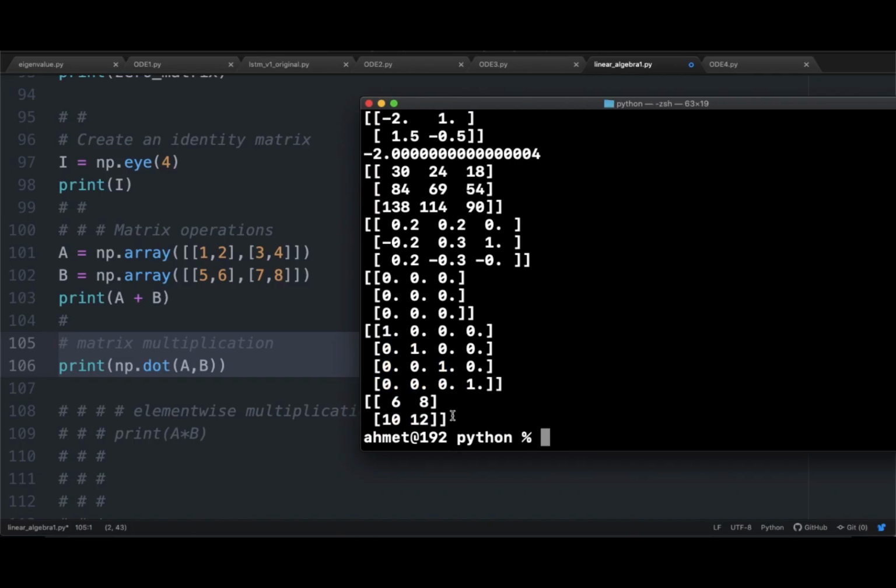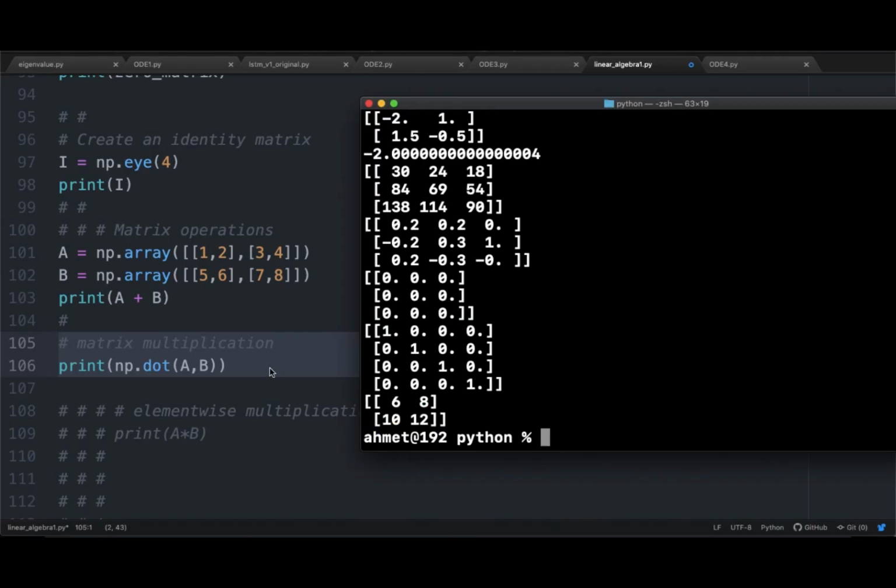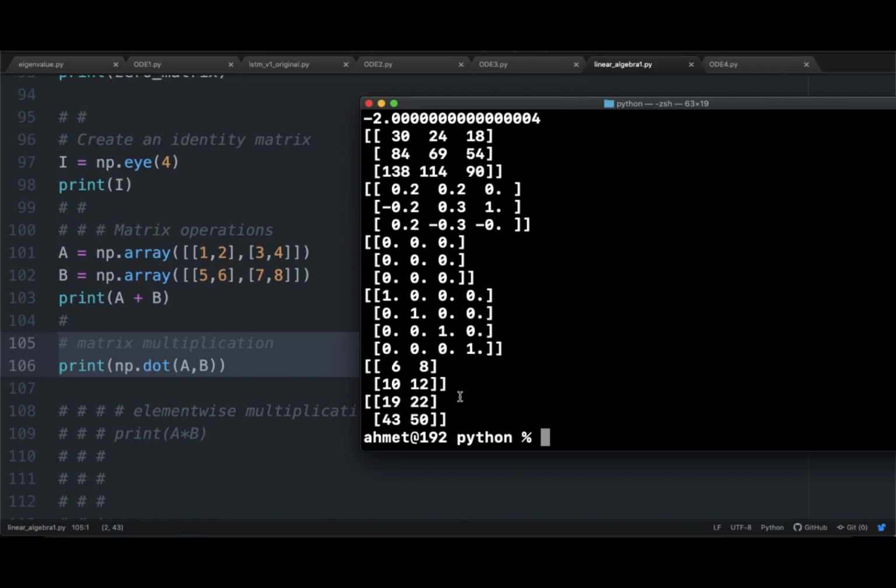So we can check. The matrix multiplication of A and B is given here. And if you want to add the two matrices, let me save this and run it again. So as you see, the sum of these two matrices is actually given here. That's 6. This is the term by term: 2 plus 6, we have 8. 3 plus 7, we have 10. 4 plus 8, we have 12. And then this one is the regular matrix multiplication of A and B.